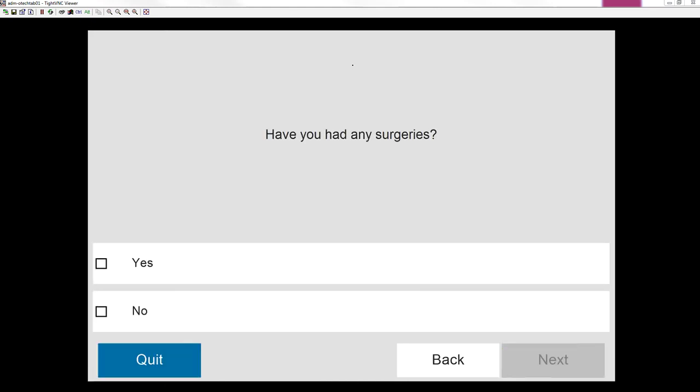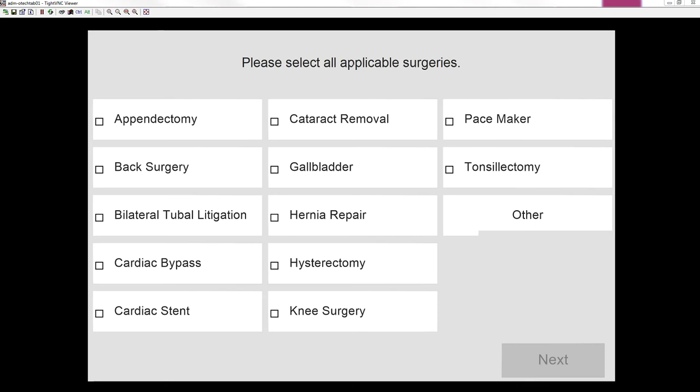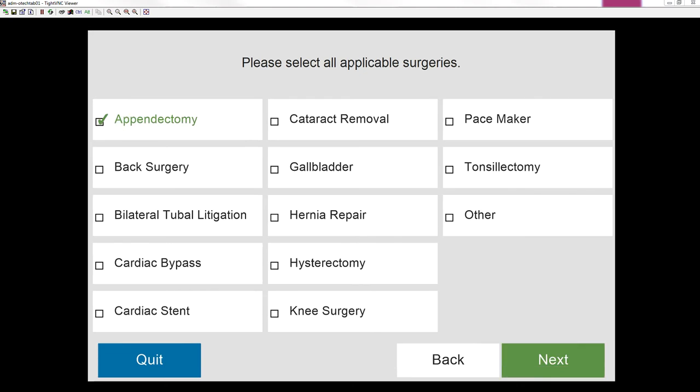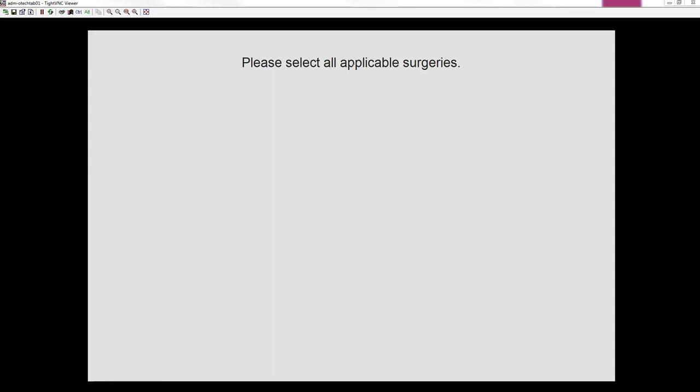Has he had any surgeries? I will say yes. And I'm just going to go ahead and pick appendectomy and tonsillectomy. And I'll say next.